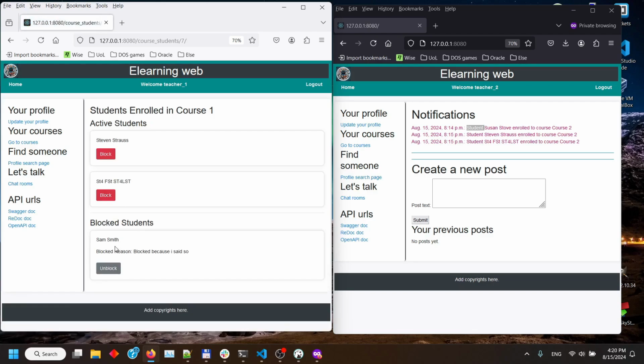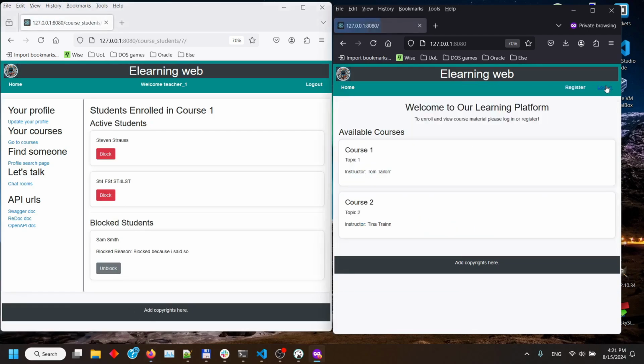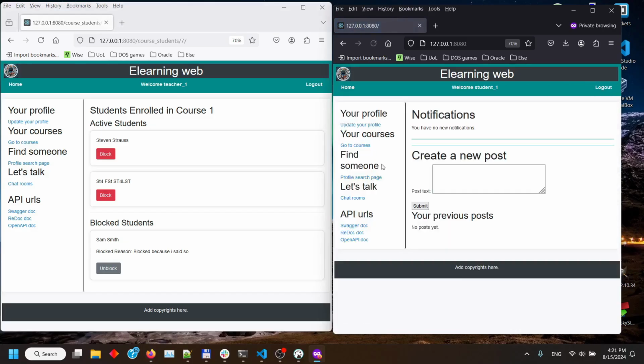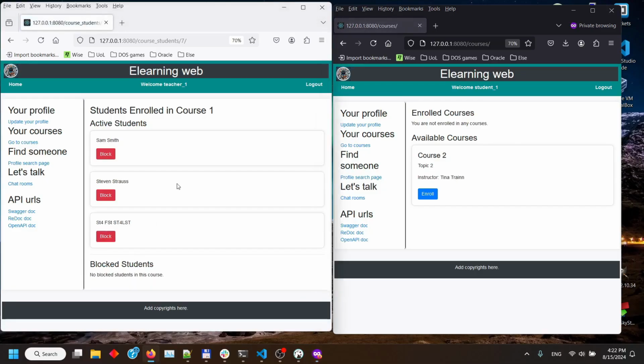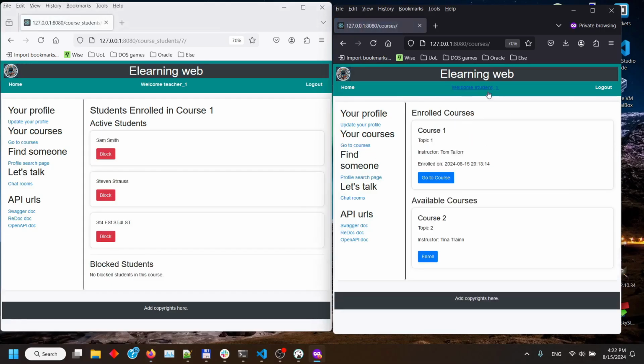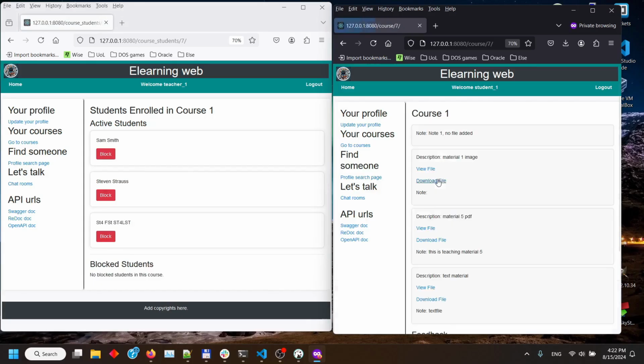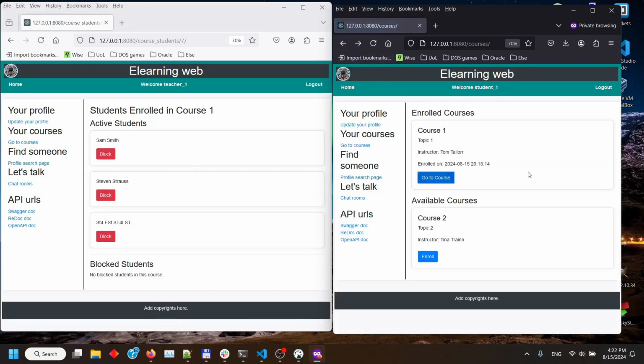So if now Sam Smith logs in, he was student 1, and goes to the courses, it doesn't show course 1 anymore, and it is not even under the available courses. The student can still enroll in course 2 because he didn't enroll there and wasn't blocked. However, if the teacher unblocks the student, unblocking doesn't require any reason, and then when the course page is refreshed for the given student, it shows back and he can again access the course materials.